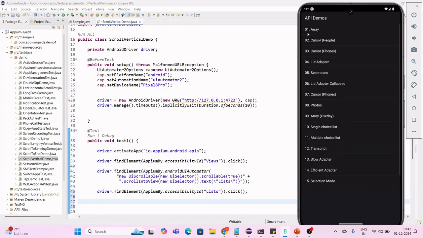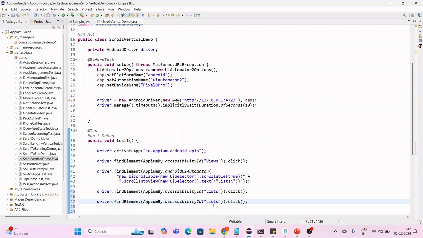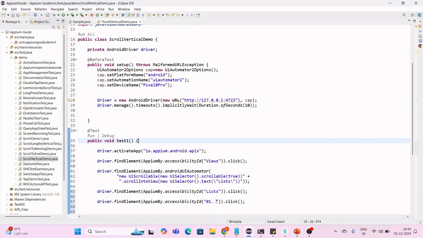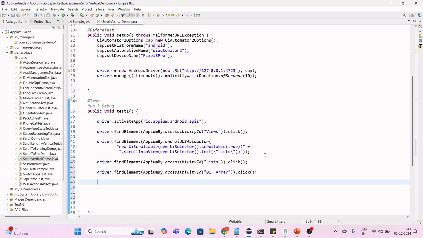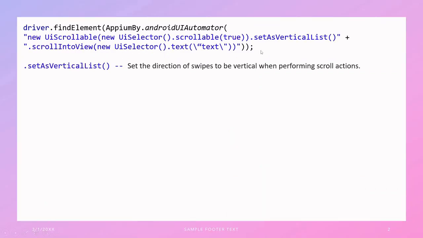Once clicking on list, I need to click on this array. Okay, this option. So this is also accessibility ID. So I provide the value here. I just copy this locator value. Now I need to provide this code. Okay, you can observe that I'm just adding here set has vertical list. Okay, this thing I need to add here.